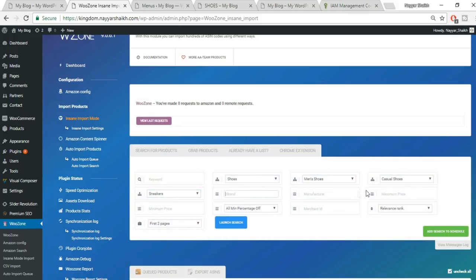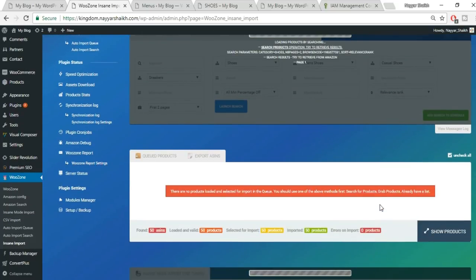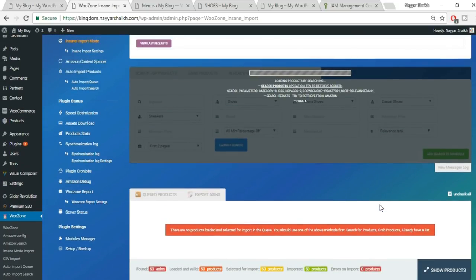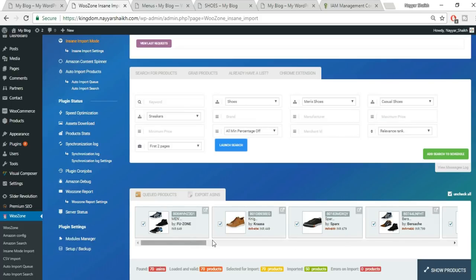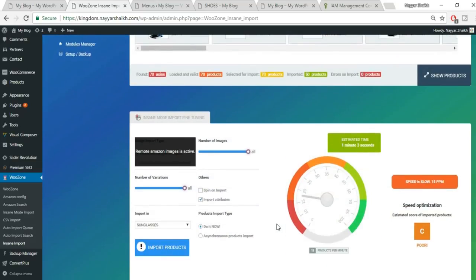Again, you can have your brand, whatever you want. Click on launch search. I know most of you would be imagining, man, this is so easy. Exactly guys, this is really easy. If you know everything, it is really easy. You can just go ahead and start doing whatever I'm showing you over here. And here are the different products.